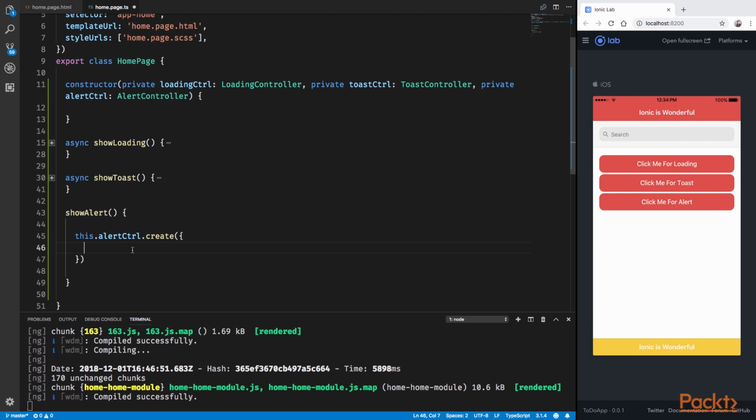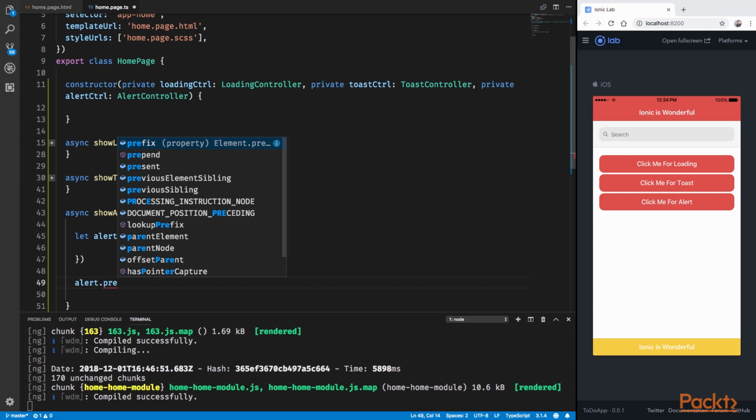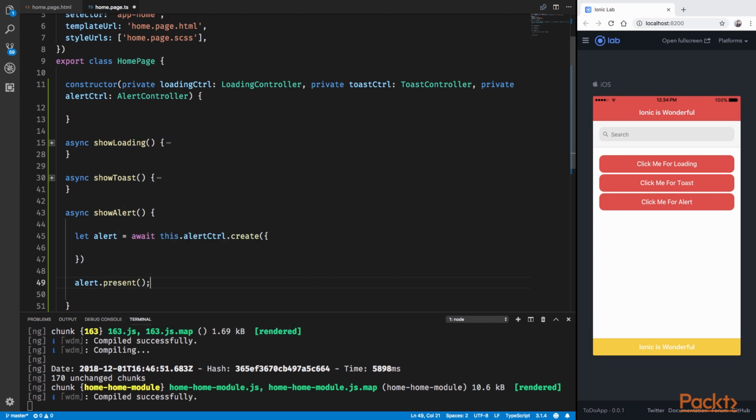So before we start defining the properties inside the create function, let's make the show alert function asynchronous, and we'll store the returned value of the create function inside an object called alert, and we'll use the await keyword because the create function returns a promise. Finally, we'll use the alert.present function to display this alert to the user. Now we can go ahead and define all the properties for this alert controller.